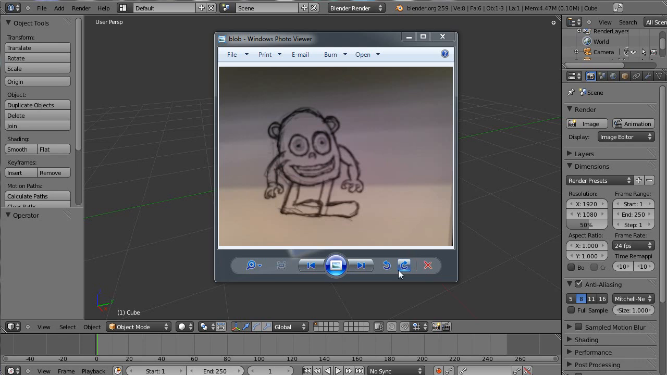This week we're going to be looking at a bit of modelling, doing a bit of organic modelling, nothing too complicated, just a simple blob with two arms and two legs here.